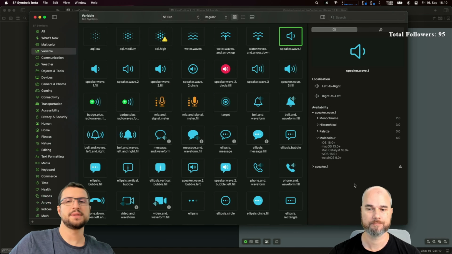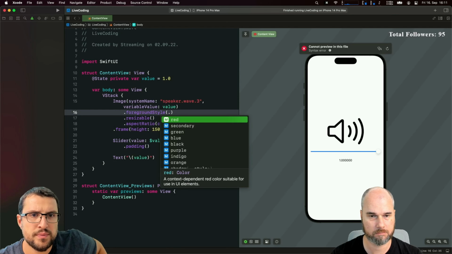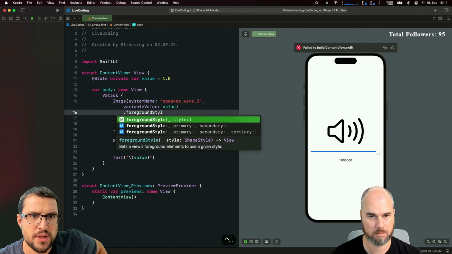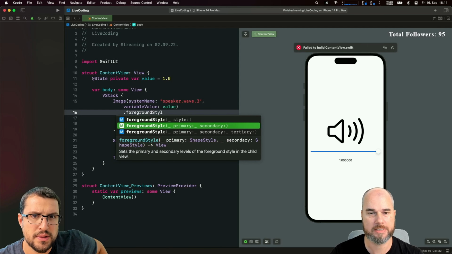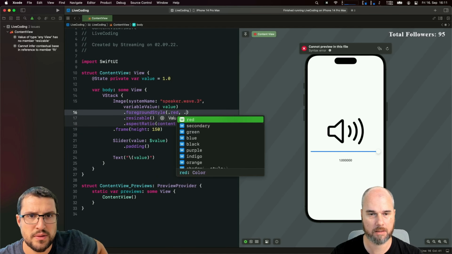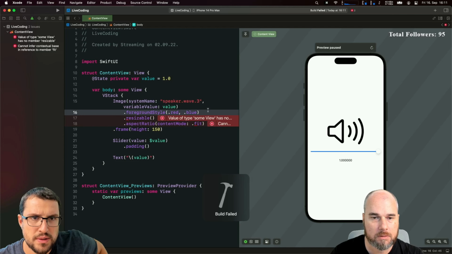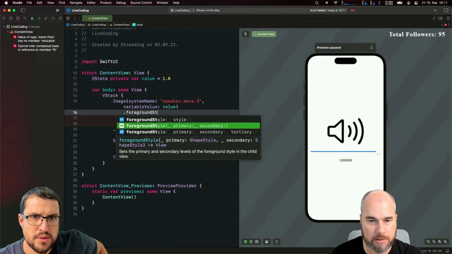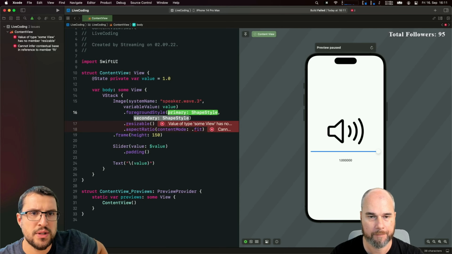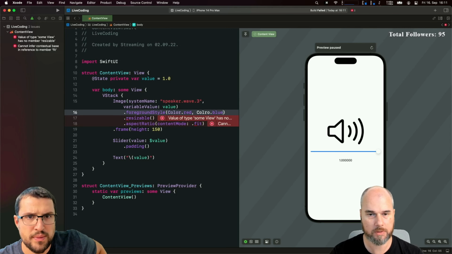Where is it? It's a foreground style. Foreground style. And there you can put two colors. Just put in two colors. Primary, secondary. Yeah, these ones. Try this. Take red and blue. No, they need exact things. They need shape styles. But it should work with the primary and secondary levels of the foreground style. Yeah, I guess you need to do it after resizable. Color.red. We added this one, and blue. And then I move it down.